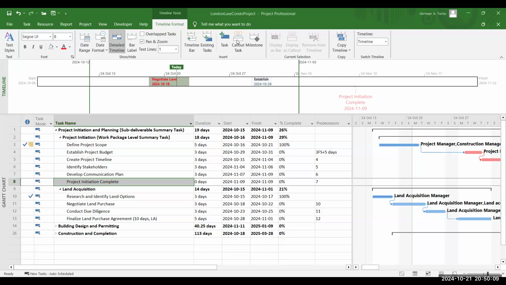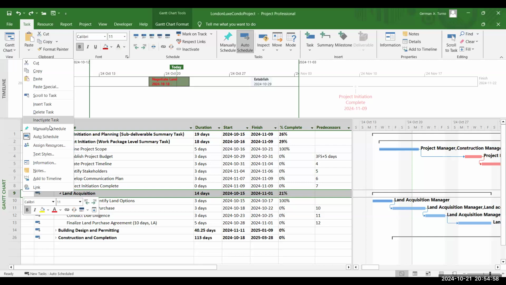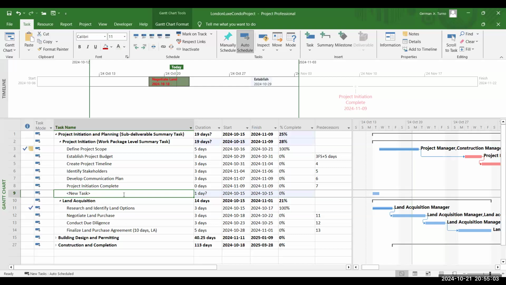So to create a callout task, again, insert a new task in the task sheet or the Gantt chart. I'll rename it as prepare for client meeting and add this to the timeline.